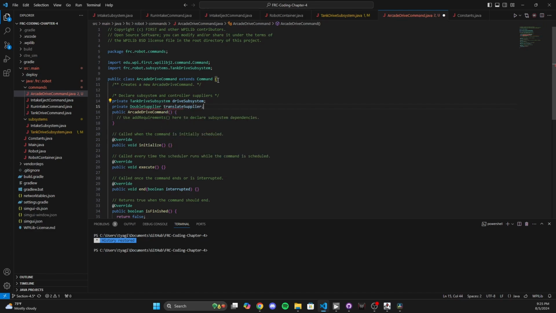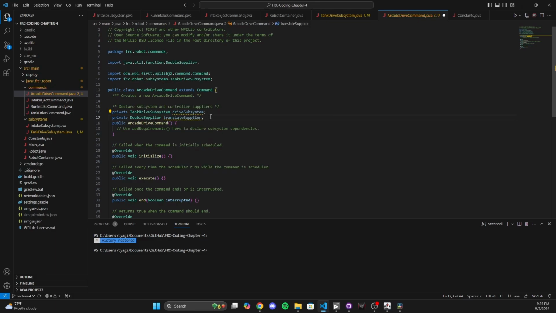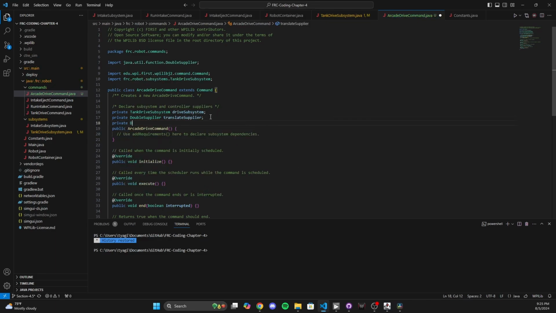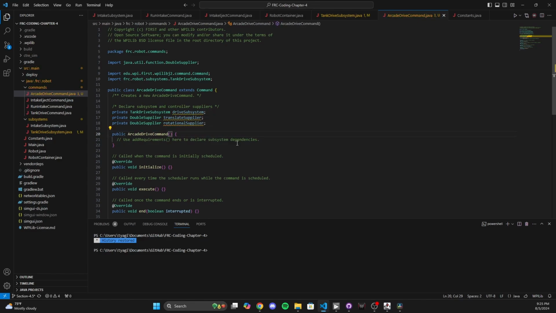And the reason why I call it translate is because it's moving forward and backward, so it's translating. Okay, so that's the idea. And then we're going to have a rotation supplier. This is going to be the x-axis, and this is going to be rotational supplier. Okay, so again, we're going to take all of these in so we can initialize them.